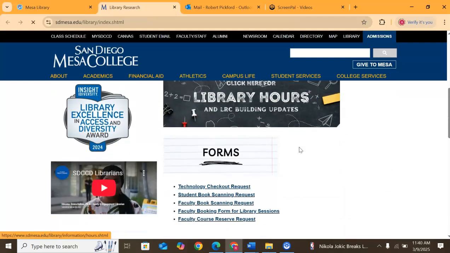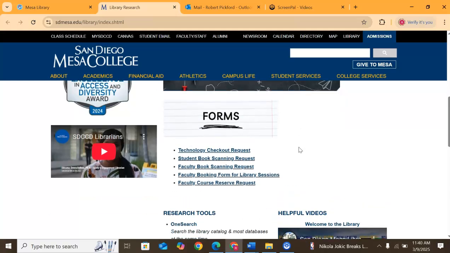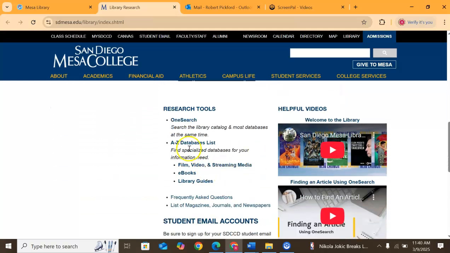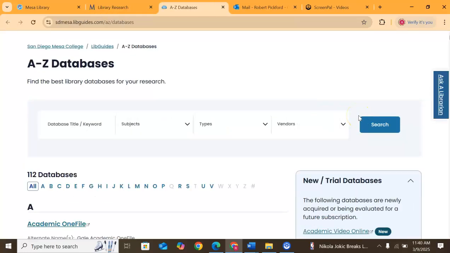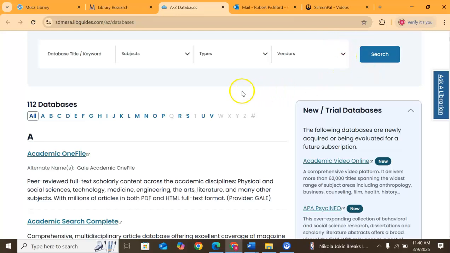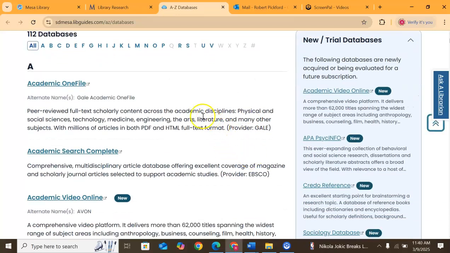I'm going to show you something. Research tools, A to Z database list. Now, there are literally thousands of articles in these databases. A database is a list of articles produced by an entity. And this is why you can't find these articles out there on Google, because they require a paid subscription to access the articles in the database, and the college pays that subscription.